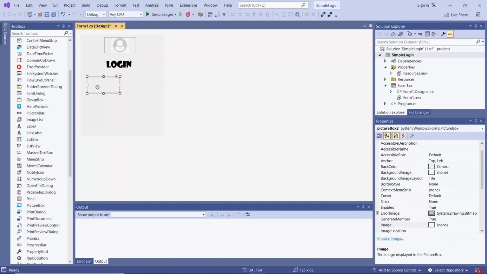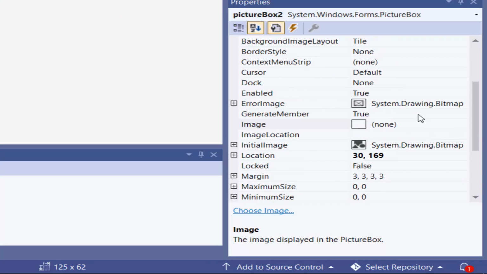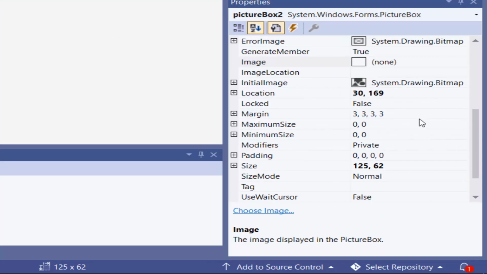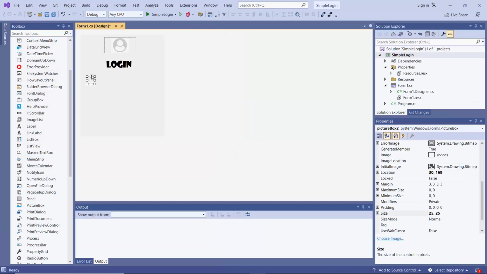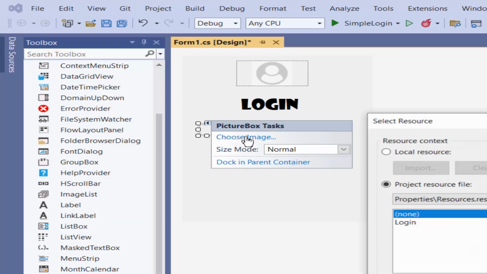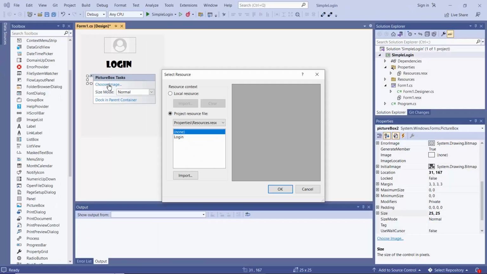I'm going to use another picture box to represent where we need to enter the username and password. This is for the username. I'm going to change its size in 25. And I'm going to use appropriate image.